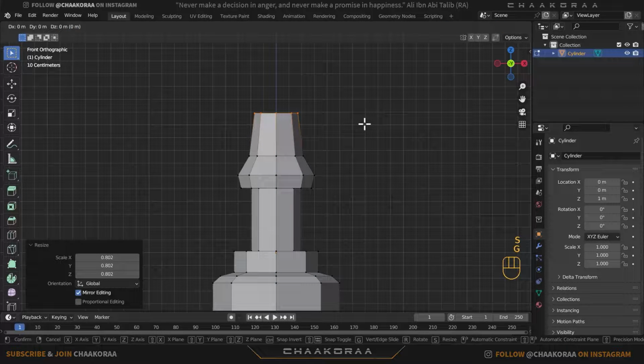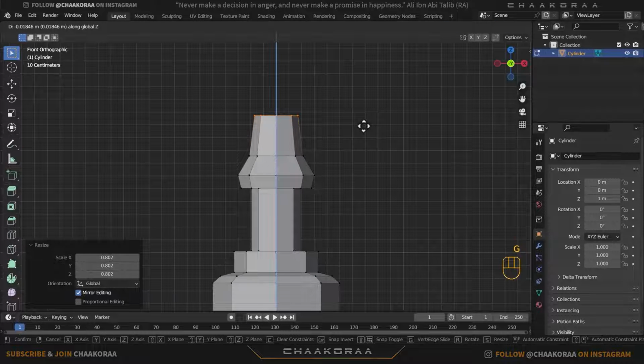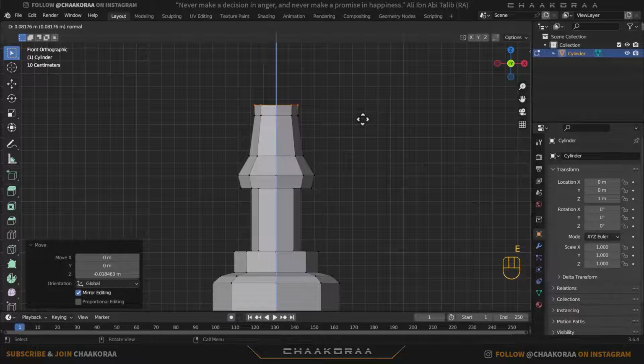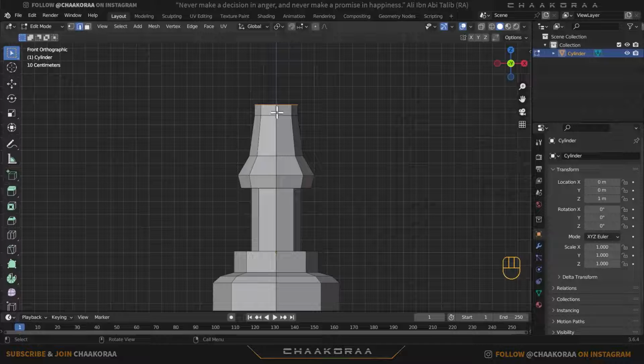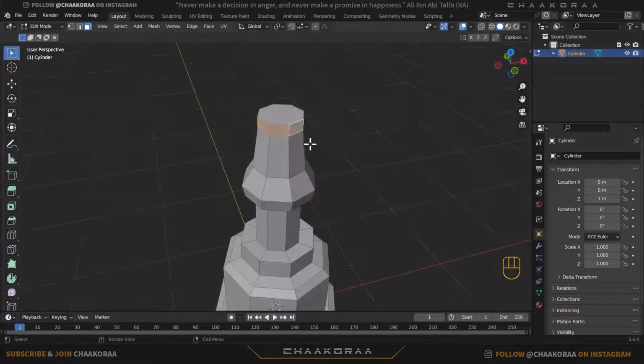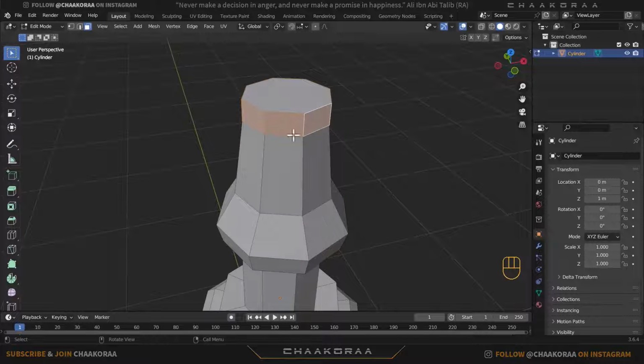So press 1 to see the shape properly, and bring it a little bit higher, extrude it just a bit and scale it down to about there, and scale it one more time just like that. Then come to face selection mode, hold Alt and select these faces around this loop.